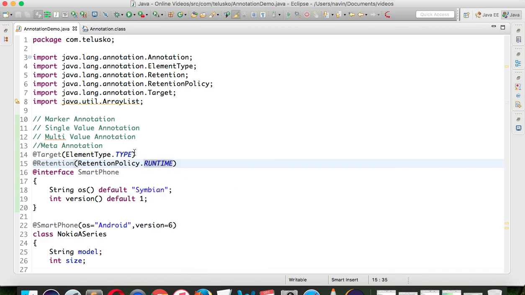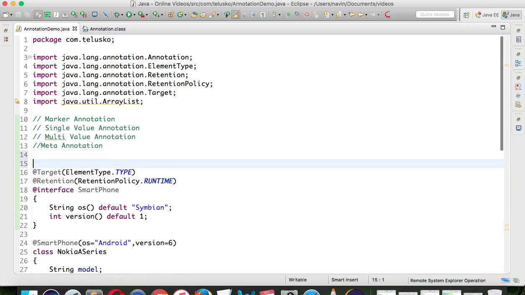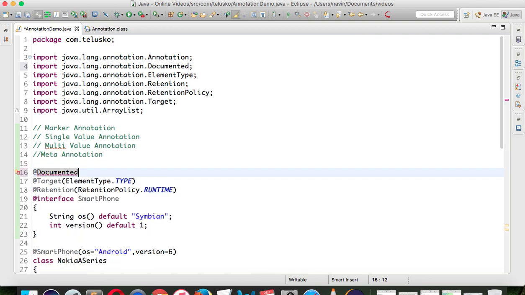So this is one. If you want to introduce your annotation in the documentation itself, because let's say after creating the software, if you want to create the documentation of it, you can introduce the annotation in the document also by using the @Documented annotation.